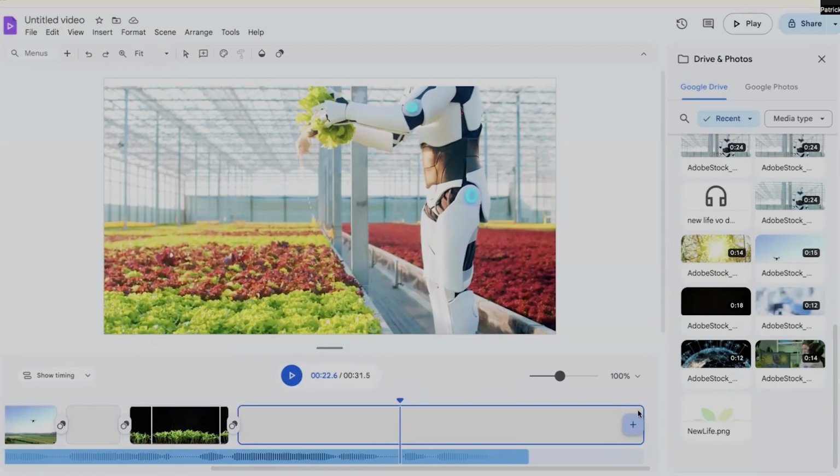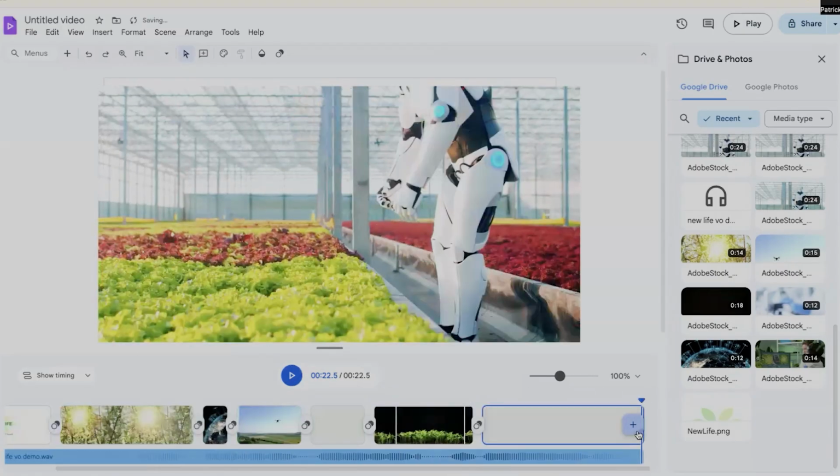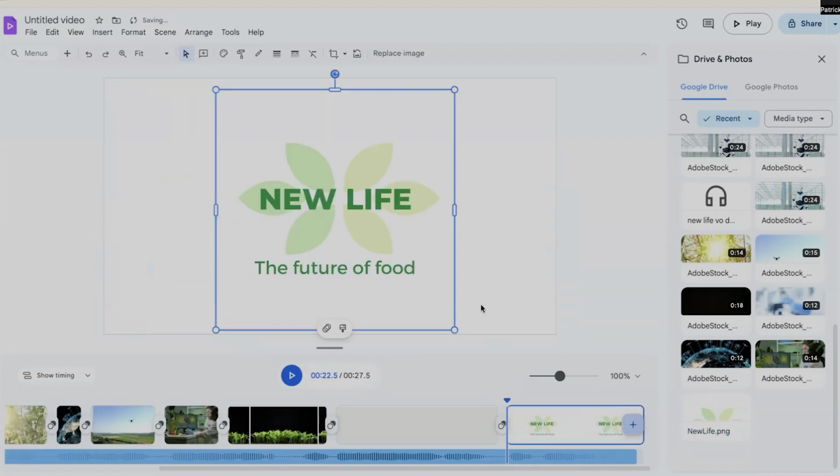And then I'm going to end with the logo again. So let's do that plus sign, drag the logo over, and kind of center it. And that's essentially the commercial, at least the rough draft of it, the rough edit of it.